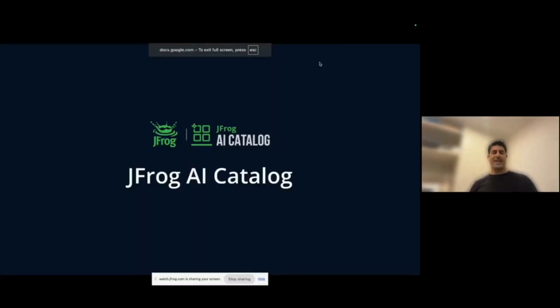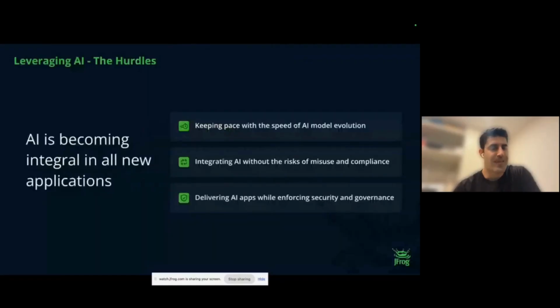Thank you, Sean. So in this session, we're going to talk about the JFrog AI Catalog. So let's start. As we all know, AI is becoming an integral part in all new applications. And it's becoming challenging to keep pace with the speed of AI model evolution. It seems like every day there's a new algorithm, new model, new protocol that is coming out to the market and sweeping everyone.